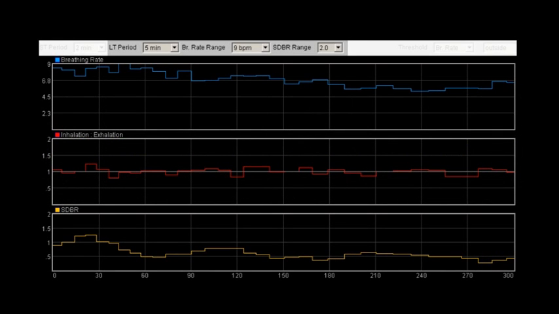There are three long-term charts showing the three calculated breathing parameters. Breathing rate in blue at the top, then inhalation to exhalation ratio in red, and then SDBR in orange. These three share the same time range, which is set by this control. You can set the vertical scales for the breathing rate chart and the SDBR chart using these controls. The inhalation to exhalation ratio chart has a fixed scale of 0 to 2.